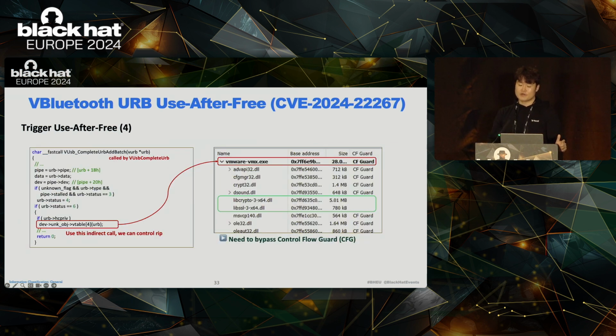Here's how we use this vulnerability to achieve arbitrary code execution. The VUSB complete URB function, which processes the URB, calls another function called VUSB complete URB at batch. This function contains an indirect call whose target address is taken from the URB object data. Since we already had the base address of the VMware VMX module from the first vulnerability, we used this address to control the URB object data. This allows us to redirect the indirect call to execute arbitrary code.